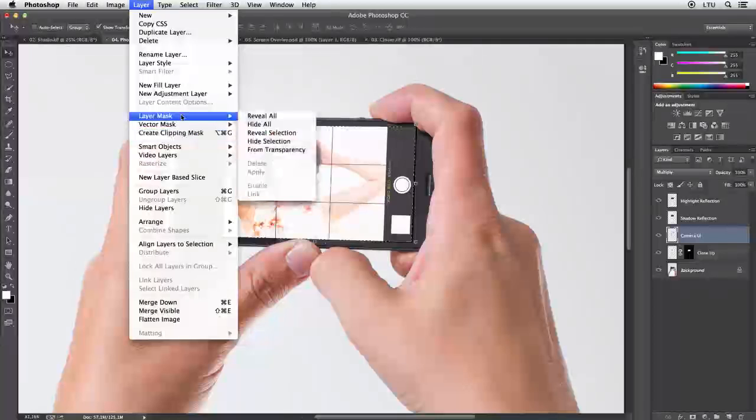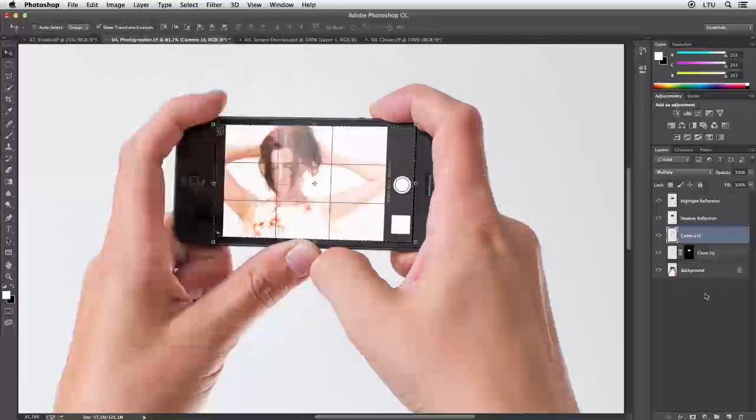You do that either through the menu Layer and Layer Mask, or at the bottom of the layer panel you have a shortcut for creating a layer mask, and it works whenever you have a free-floating layer and a selection in that layer. So it looks like the quick mask symbol. If you click that, you add a layer mask to the active layer.